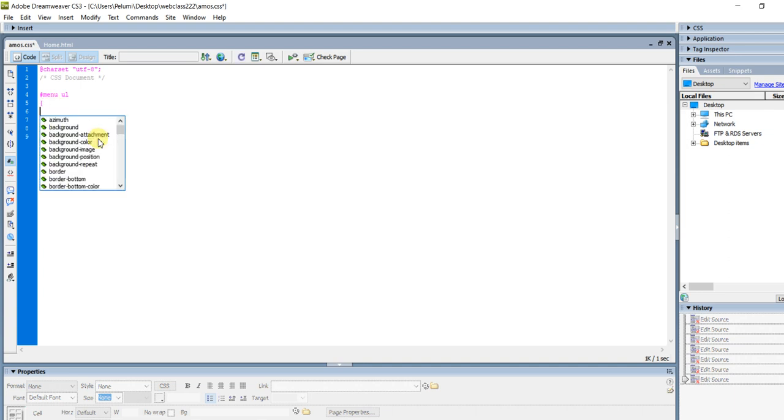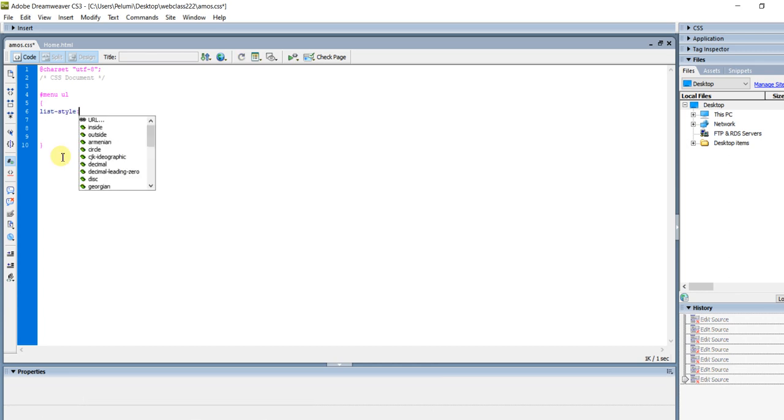Then look for style list. Look for list type. You see the list type? You double click on the list type. Then click on type none. Or you can also see the none here. Then put your semicolon. This semicolon is very compulsory, that should be there. Then you go to file, then you save your work.